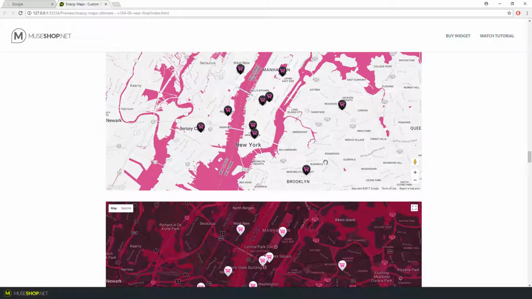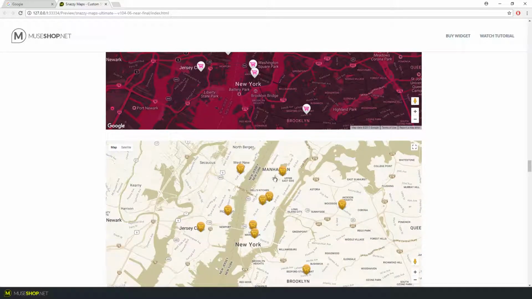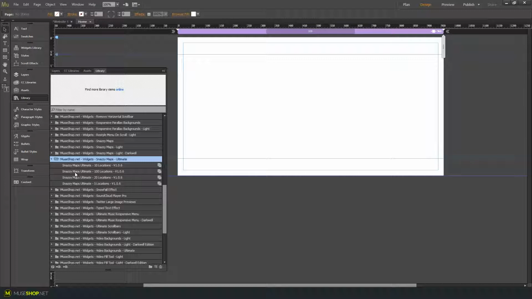Okay, so let's go into Muse and see how the widget works. As you can see, you have the main widget here, which supports 100 locations, but this main widget is advised only for projects that require you to have 100 locations, and note that it will run more slowly than these other widgets. So let's say if you have 5 or less locations, you should use this one. If you have 10 or less, you should use this one, and so on.